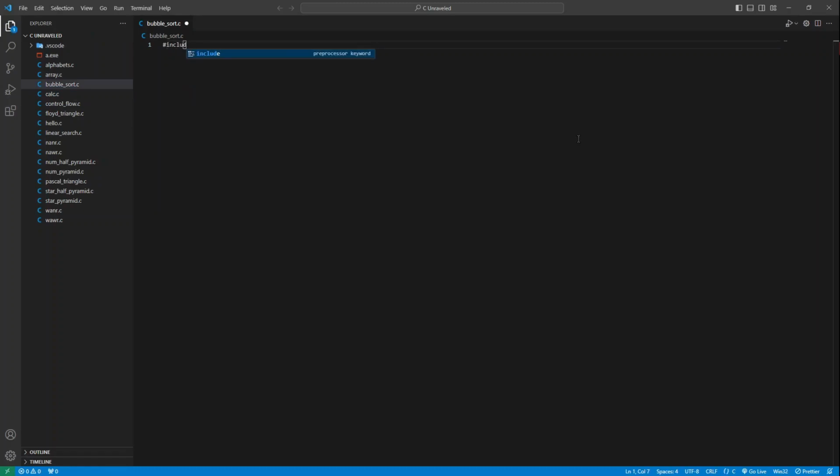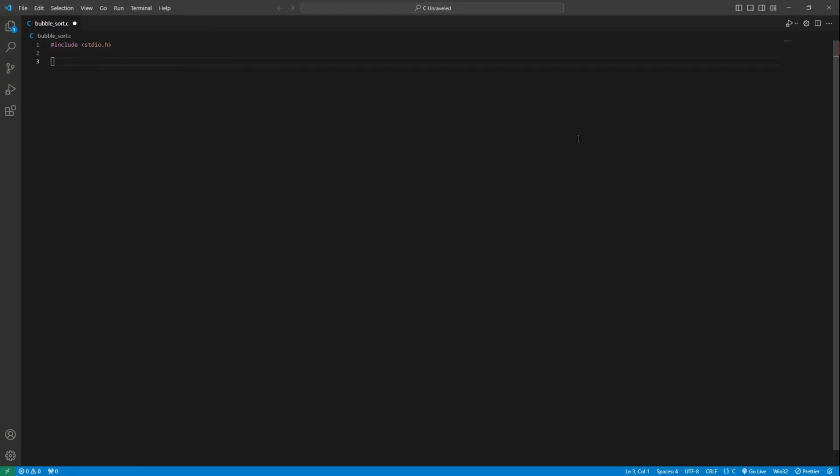Bubble sort is known for a property that the largest value reaches its position in the array whenever we are working with bubble sorts. So that's int main.